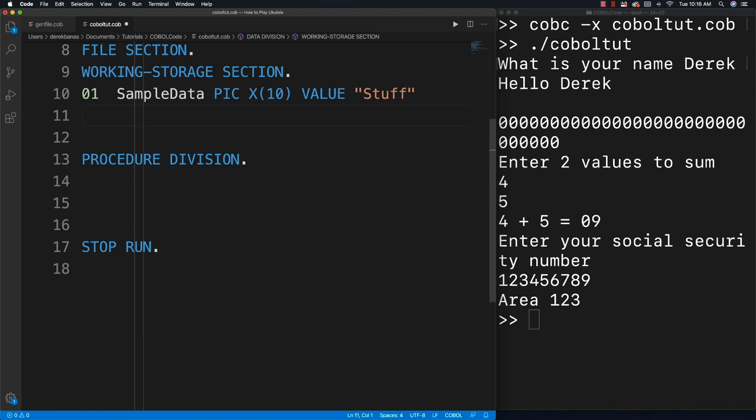Now we can also say that we only want to accept letters and spaces. So I'm going to say just letters by going PIC, and then we can go AAA and assign a default value of "ABC" and throw a period there and a period there.